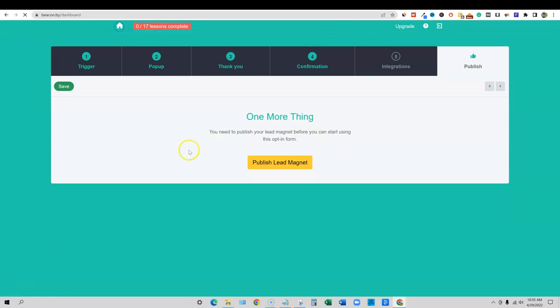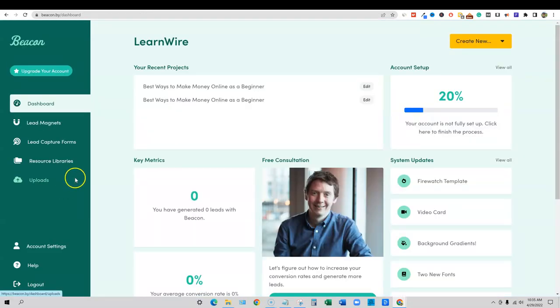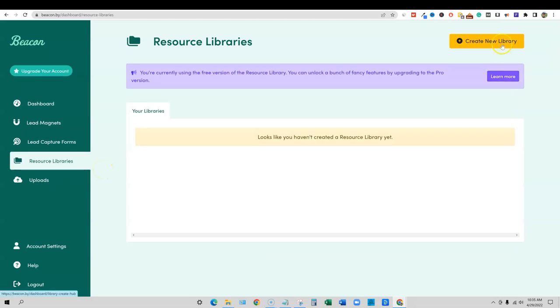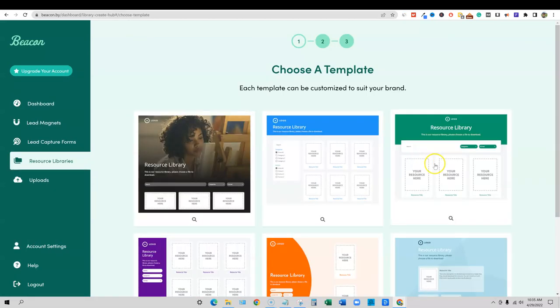Really, really impressed with all that. The fact that you can create the lead magnet in here and it's really nice looking, but then also you can do so much more. You can do the lead magnets, capture forms, resource library. Don't know what that is. Let's go click on that real quick. Create a new library. Oh, okay. I like this. Choose a template. Each template can be customized.